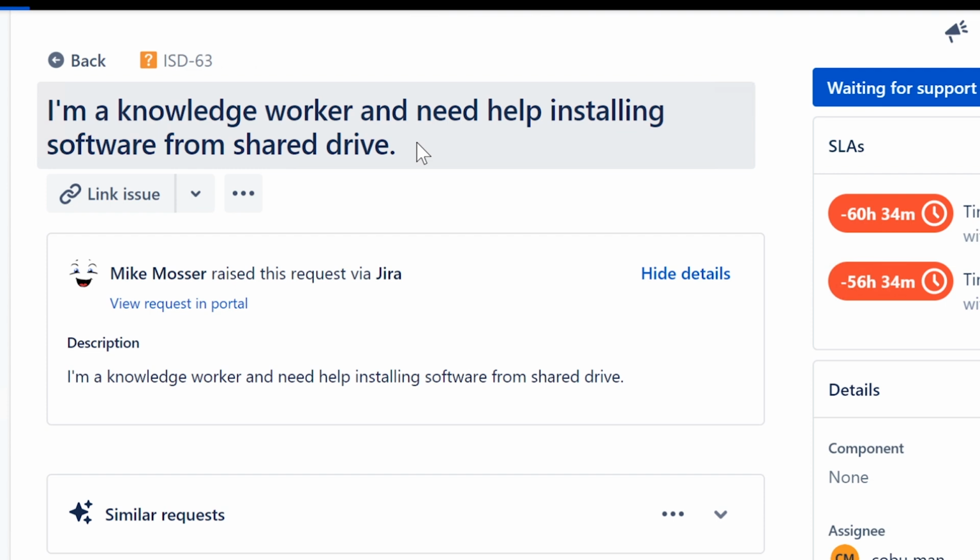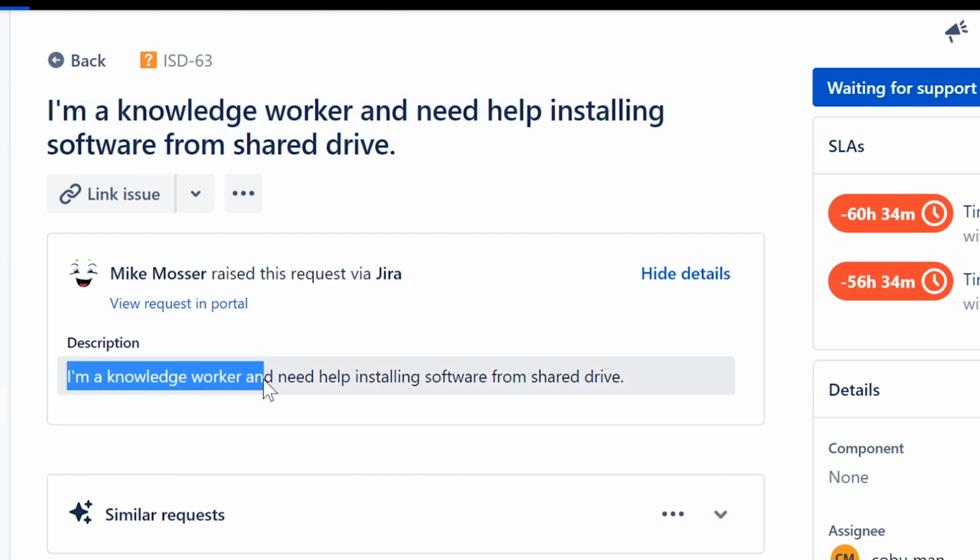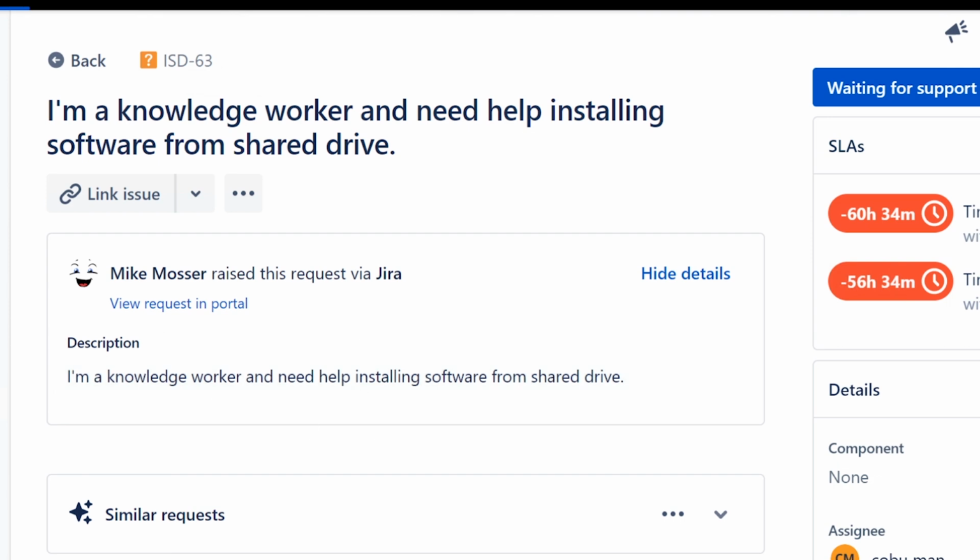They typically get a different OS, operating system, with different permissions where they can do certain things. They don't necessarily have administrator privileges to install any software. So they need help. It says here, I'm a knowledge worker. I need help installing software from shared drive. Grammatically incorrect sentence from me. It should be from a shared drive. But either way, we know what the issue is here.